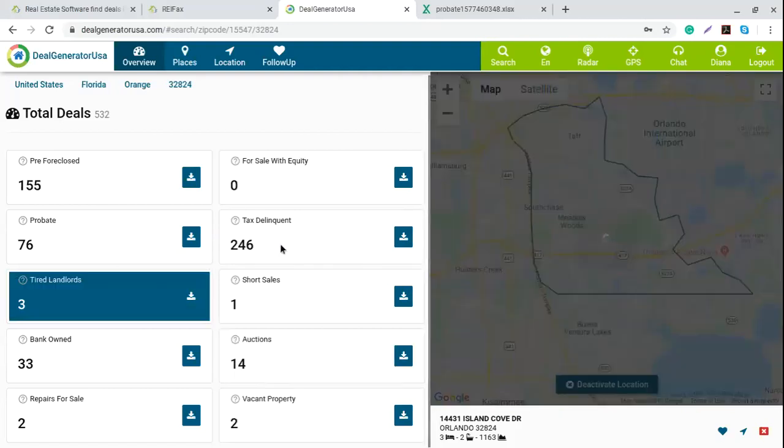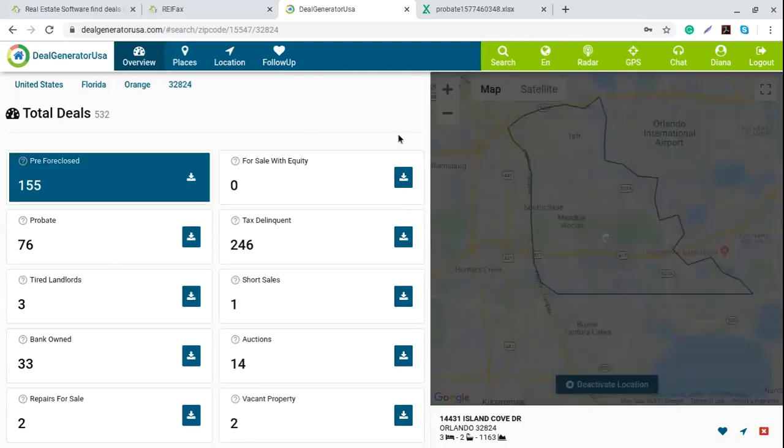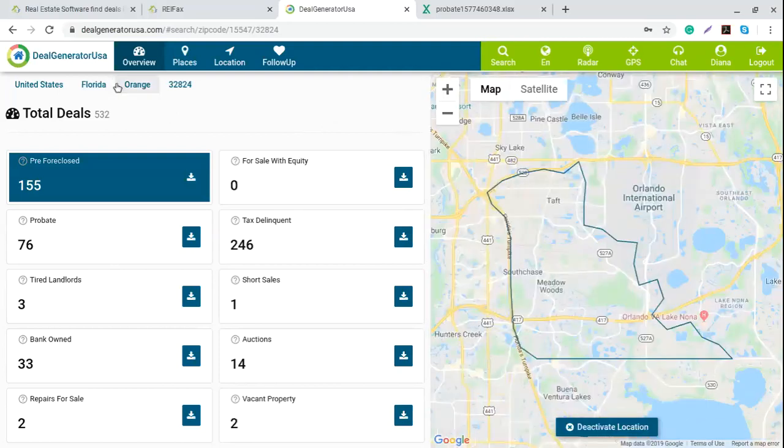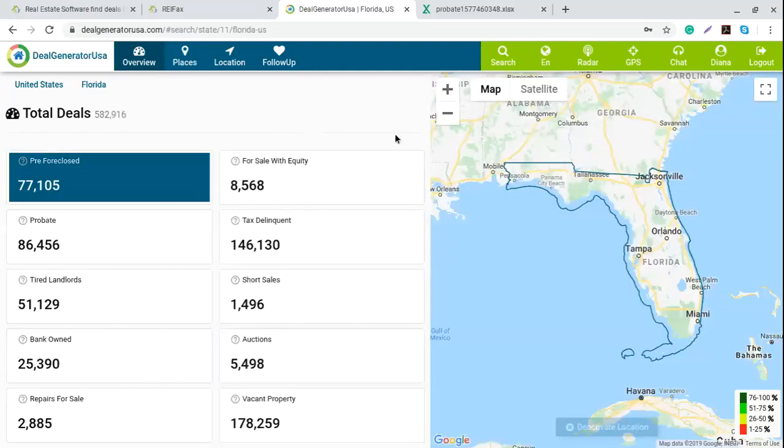Let me try. Something is wrong with my computer now. It's not showing me any kind of results. Let me try to deselect this one. Let's go back to Florida. So sorry, guys. This happened. And again, it is my Wi-Fi.